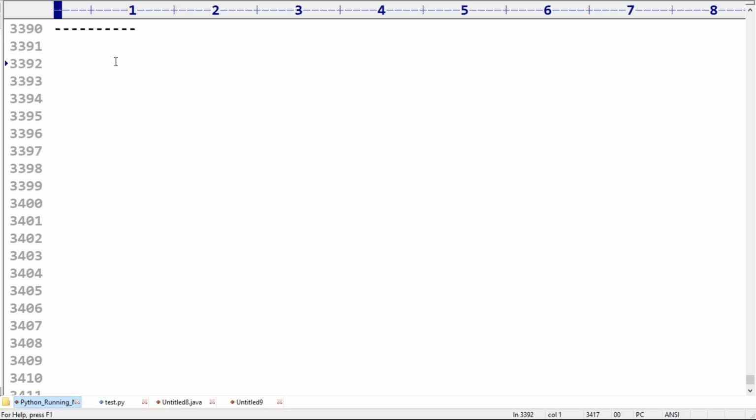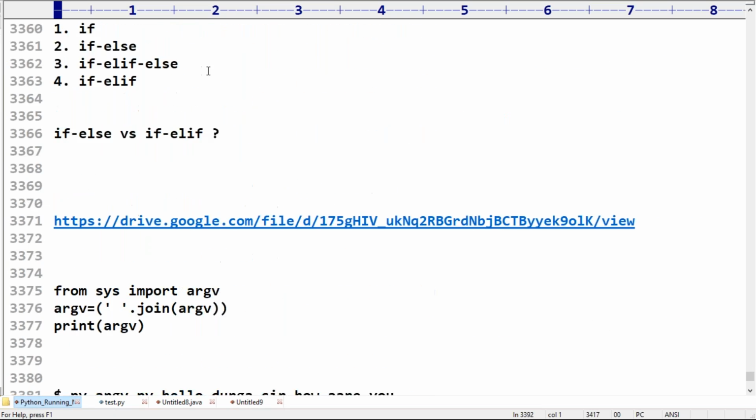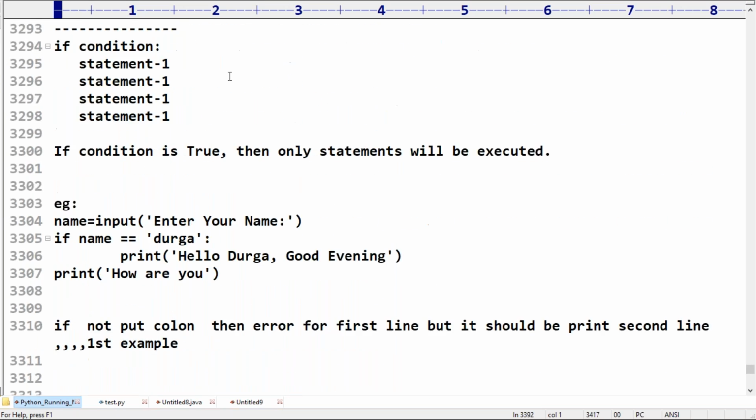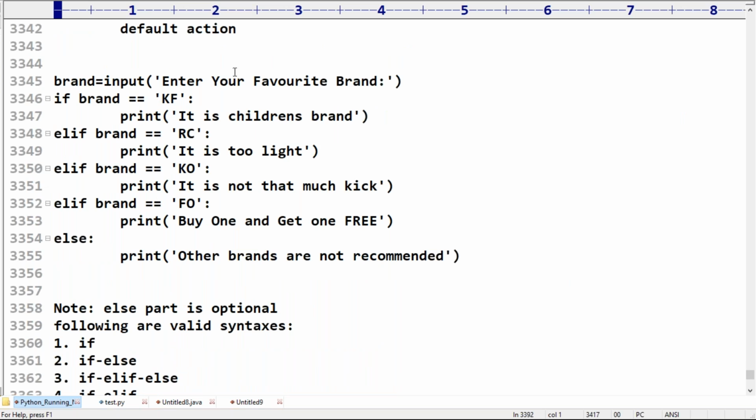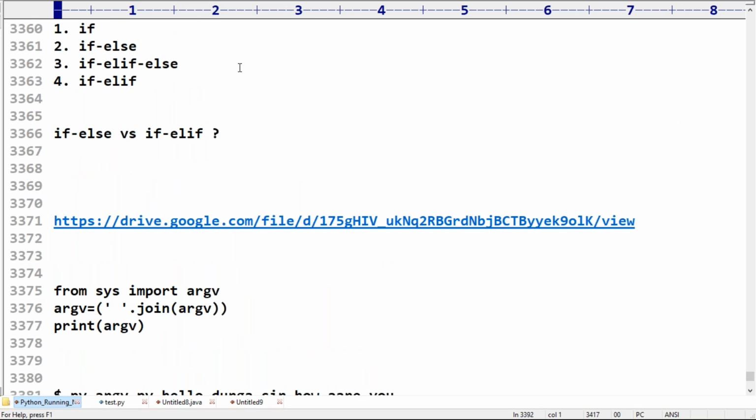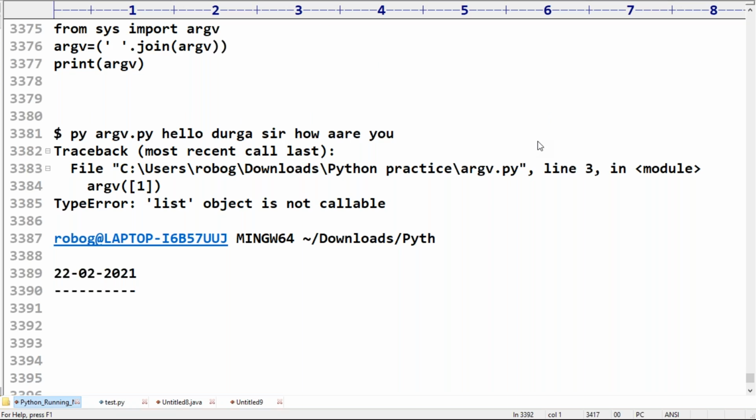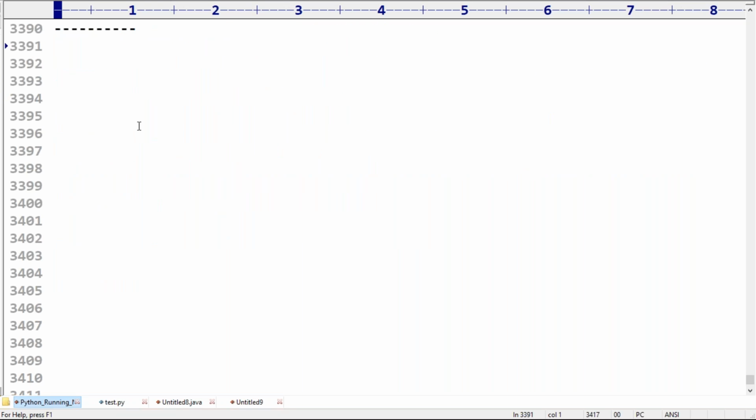Friends, in the last videos we just started covering flow control. In flow control we covered if else, and after that if, elif, else, these types of syntaxes, already. Now let me practice some questions related to this. It's very easy, nothing difficult, we are already familiar with these.